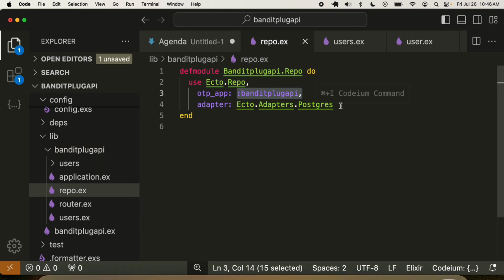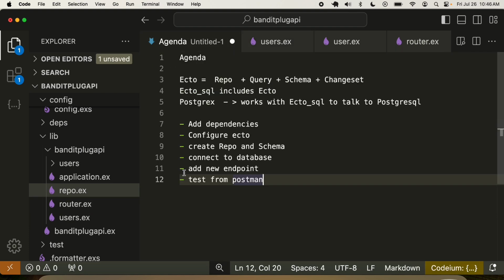And we are telling Elixir that we want to use the Postgres adapter. So that part is done. Next, we are going to talk about adding a context and a schema.